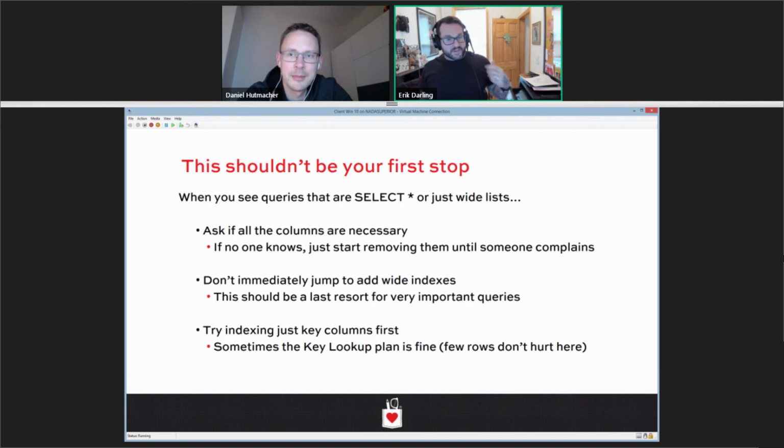One thing that I didn't do here, but please try, is indexing just some key columns first. See if that makes enough of a difference. Sometimes that key lookup plan is totally fine long-term because you're not getting that many rows back. If you just index the key columns that you need for queries, you could totally get away with those key lookup plans. I gripe a lot about key lookups, and I warn you about them in Blitzcache, but they're not terribly inefficient all the time.